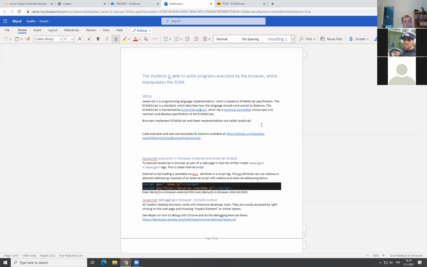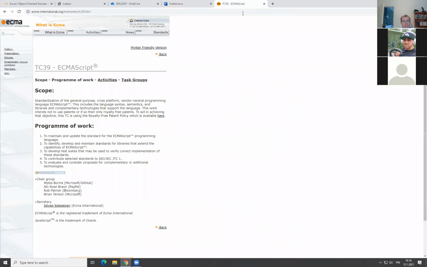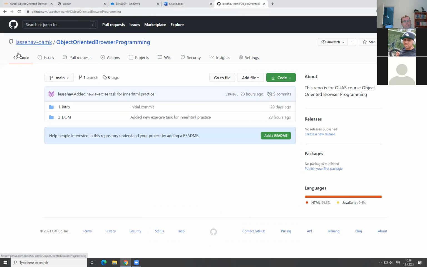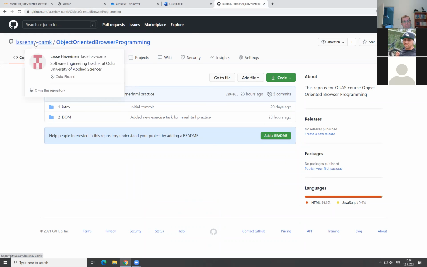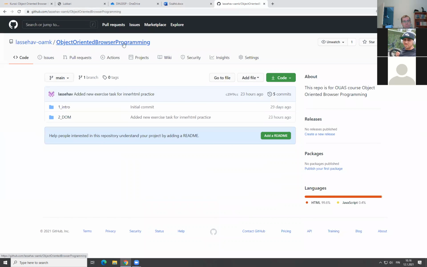Okay, but before we start to go into the more code-related things, here is one GitHub repository. At my GitHub account, Lasse Havdas, object-oriented browser programming. You can clone this to your own computer if you want to follow these code examples. I will also be adding content here as the course evolves. Currently we have only content for today.